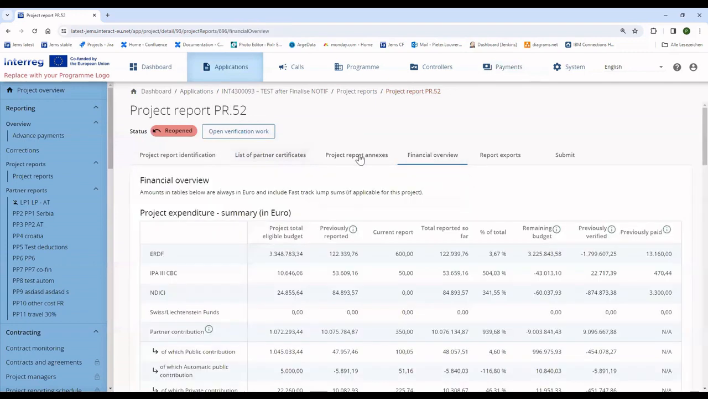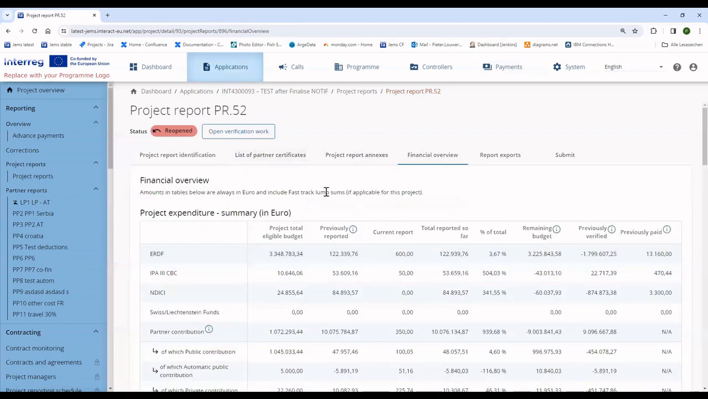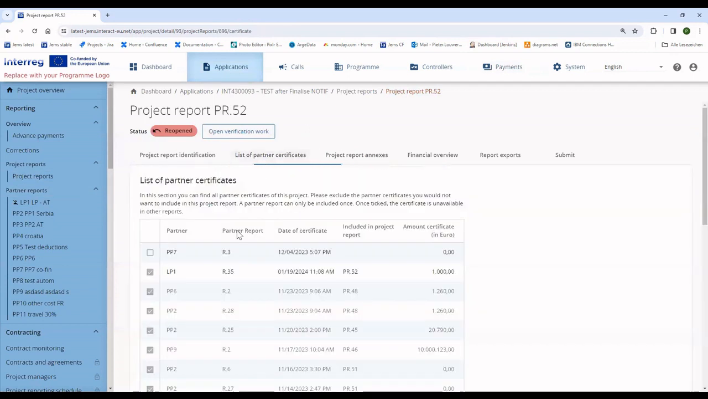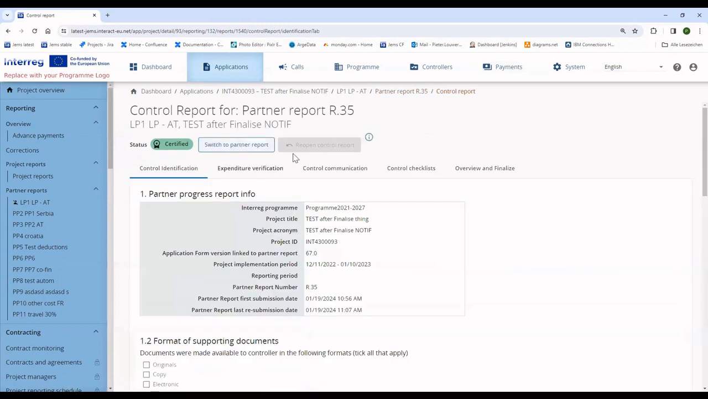And that way also financial data is protected. And I would also not be able to exclude that certificate anymore. So I cannot reopen this partner report anymore, basically, because it would touch on the financial data. So if I would go now to that partner report, you can see that I cannot reopen because you first have to exclude the certificate from the project report. So this is something to keep in mind.